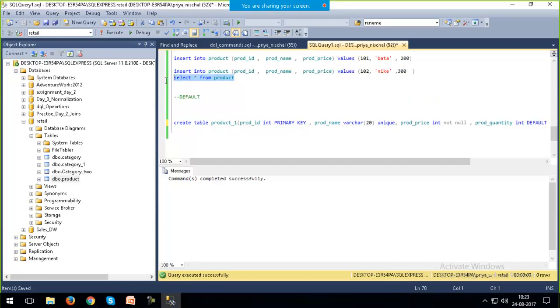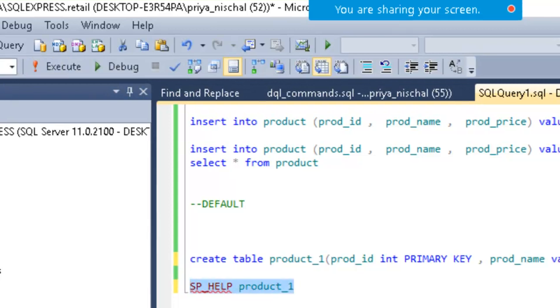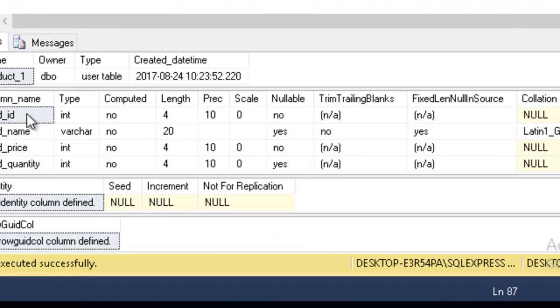And select star from this, the same command. Okay, instead of this, it's sp underscore help. I didn't add anything, right? sp underscore help product 1. Let's run this command. Can you see? Here are prod ID, prod name, prod price, and prod quantity.